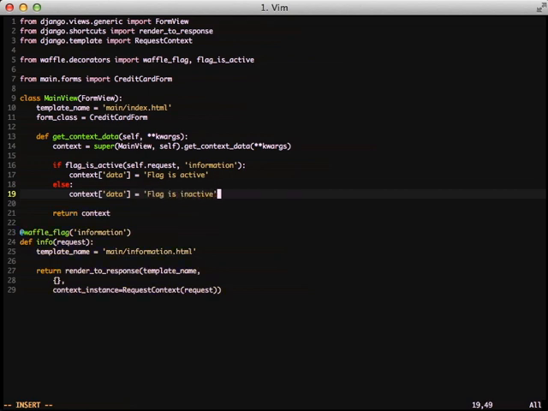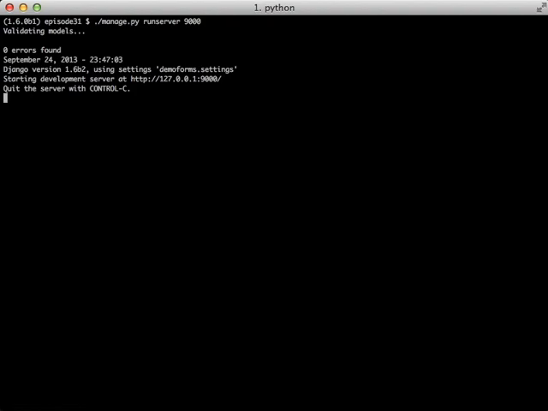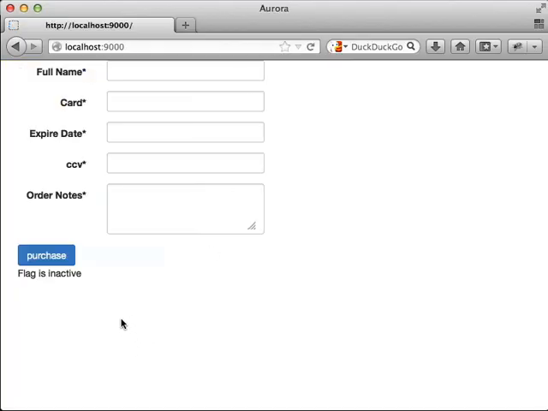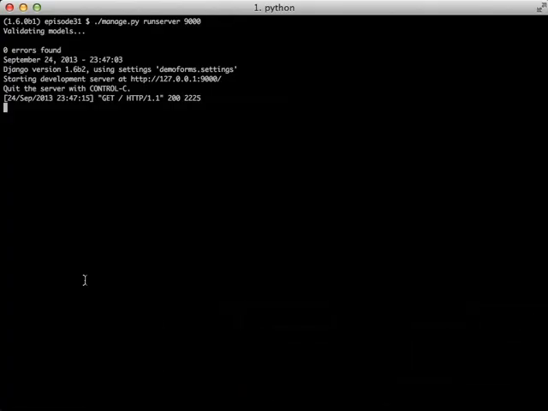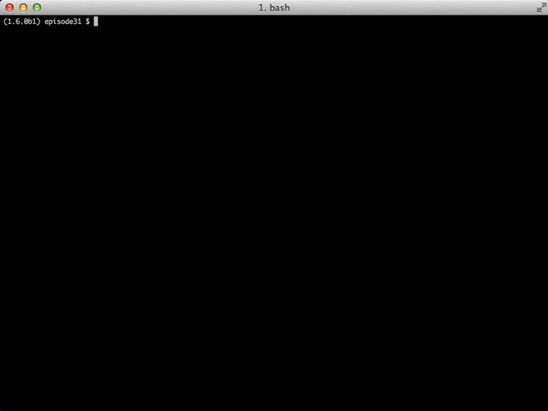Now let's actually take a look at what this looks like in the browser. And as you can see, we have the text flag is inactive since we're not logged in. That's it. That's pretty much how you use django-waffle.